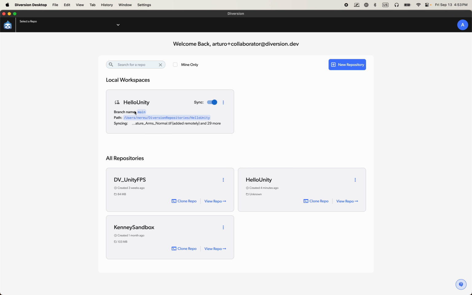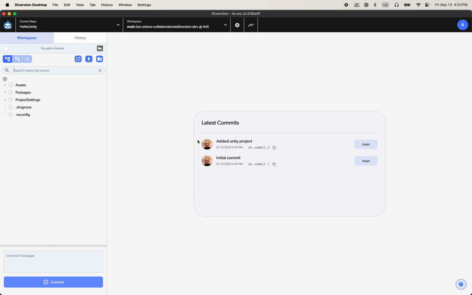It said that it was syncing, so that means it's in this case downloading the files, downloading the Unity project. Depending on my internet speed and how many files I have and the size of the files, it might take longer, but usually it's pretty fast. So you can see here that this is the other collaborator that I had. So this person has made some commits already, and that's pretty much it to get started with Diversion in Unity.